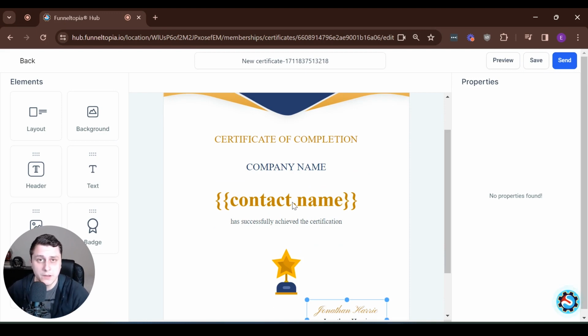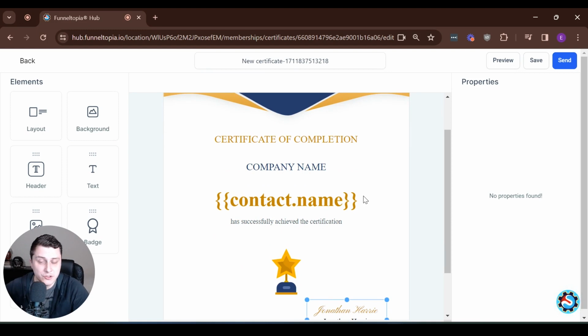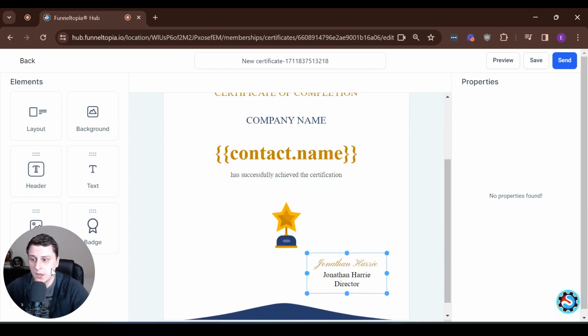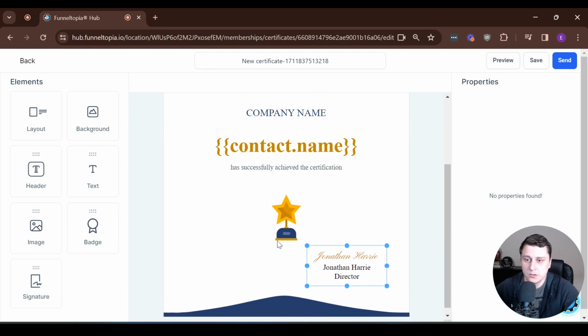So if it's assigned to someone and then their name gets filled out automatically, you don't have to create the certificate from scratch for every single person. So there can be an automation you can set up, right? And it autofills. And over here, obviously, you can fill out your own information, your own signature, more functionality.